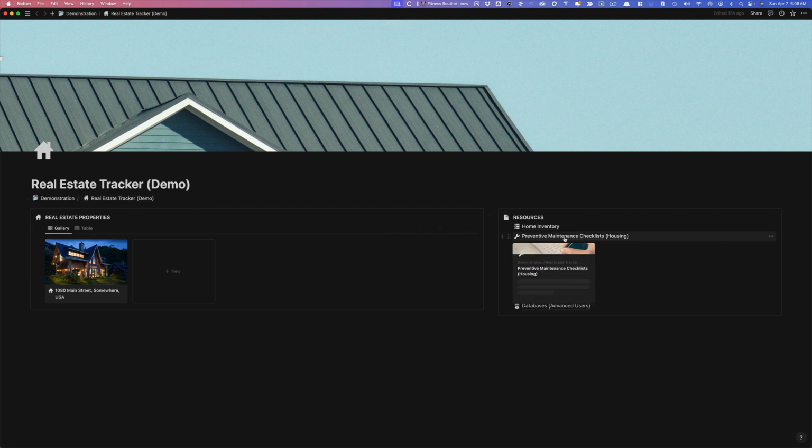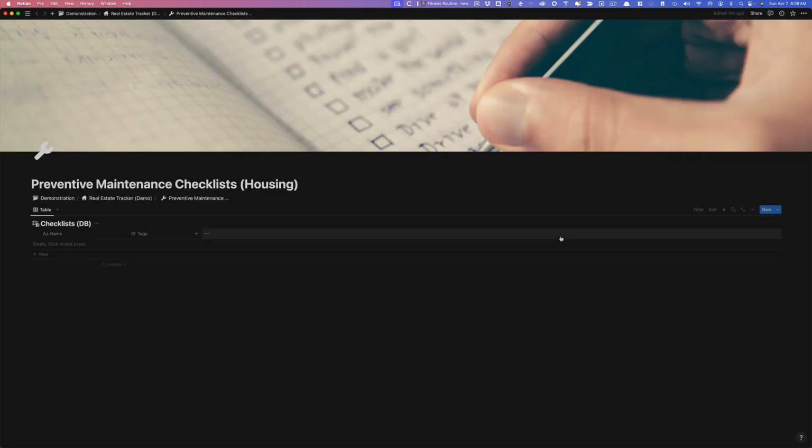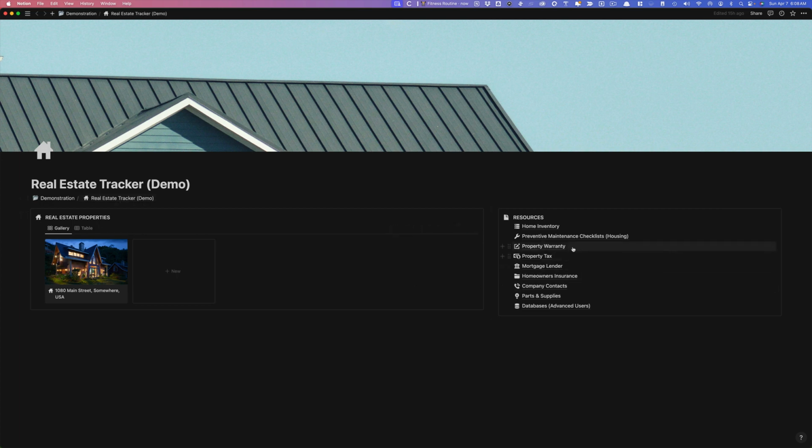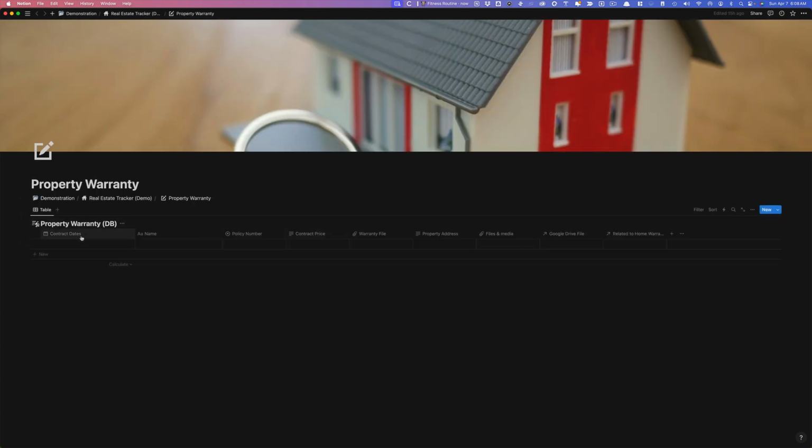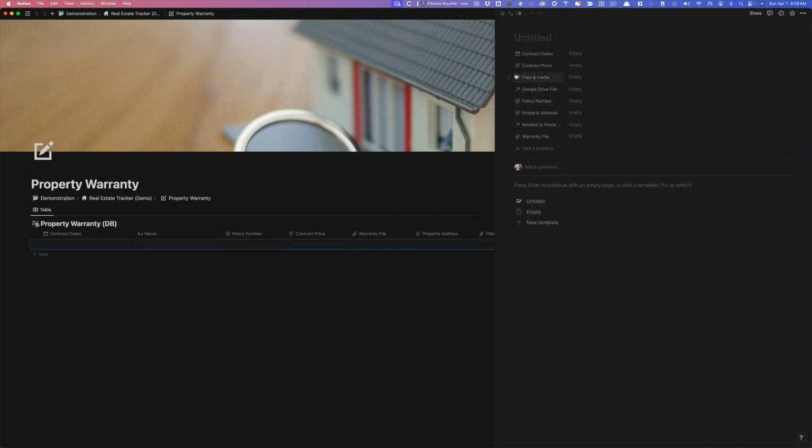And if you go over here to property maintenance checklist, you can create your checklist depending on the property maintenance that you want to keep track of. I also have a property warranty information here where you can keep track of your property warranty. So if you want, you can have your contract date, contract price, files and media. Maybe you have everything on your Google Drive. You can attach that here as well.